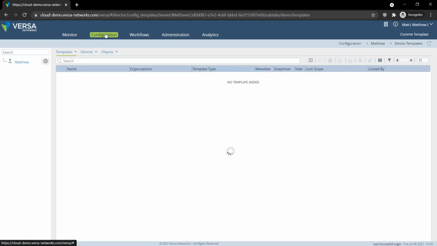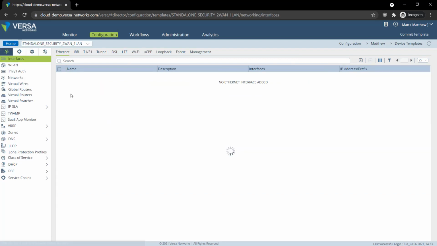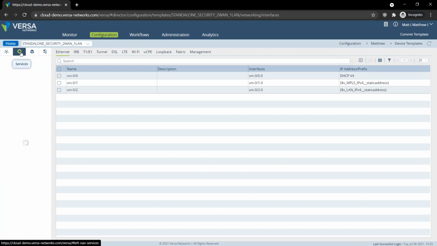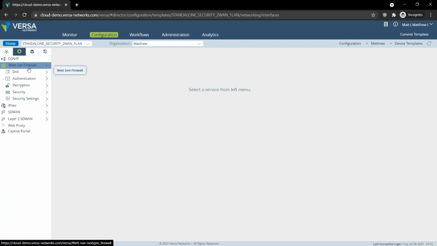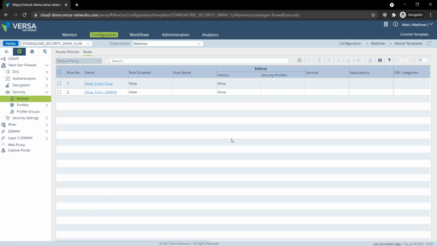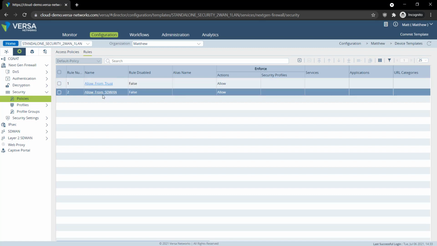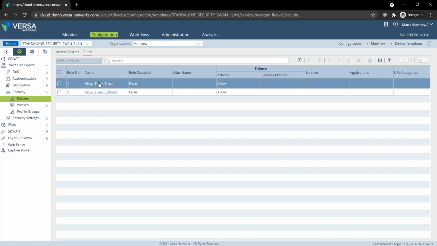And let's go in the template and do the configuration. The template which is associated with that branch in my case is standalone security to WAN 1 LAN. To configure URL filtering, we would need to go to the services, next generation firewall, in here security and policies. By default, when you enable next generation firewall, the system will pre-create two rules. One of them allows all connections from the trusted networks, such as the LAN network, and allow from the SD-WAN. So all the traffic which is coming from the SD-WAN towards LAN is also allowed.